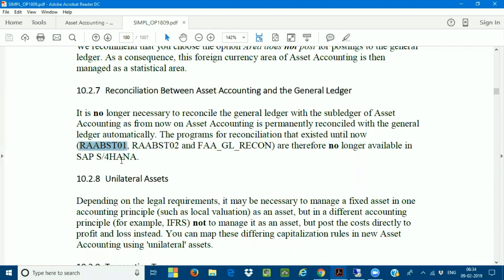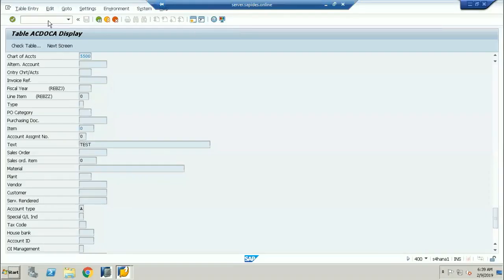If you see here, I'll go into SAP. If I try this, /n SC38, I'll go to SC38, because this is the program.